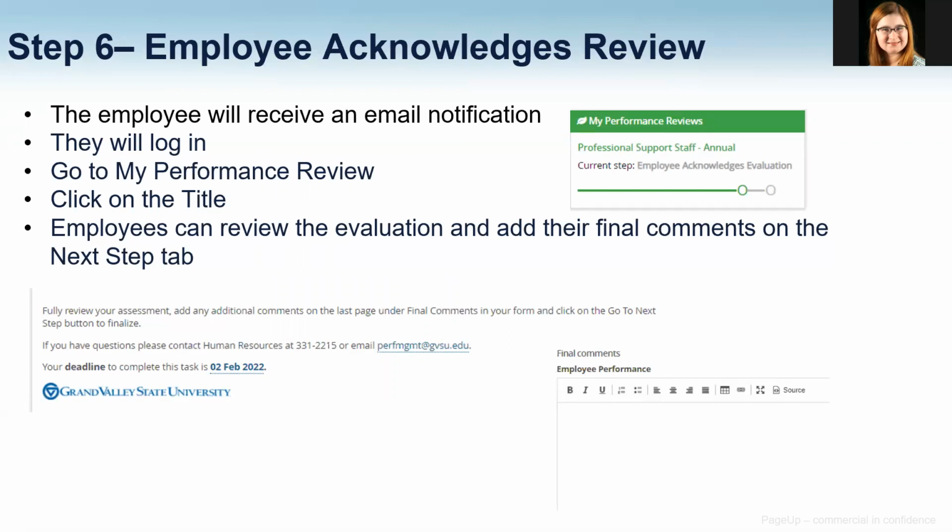So when the employee goes in to acknowledge their review, they cannot change or edit anything. The only thing that they can do at this point in time is to review all of the items. And on that very last tab, they will have the option. It is not mandatory for employees to leave a final comment. They will have the option to be able to leave final comments.